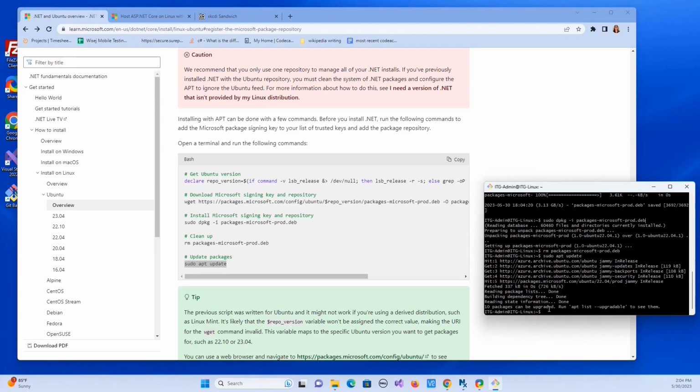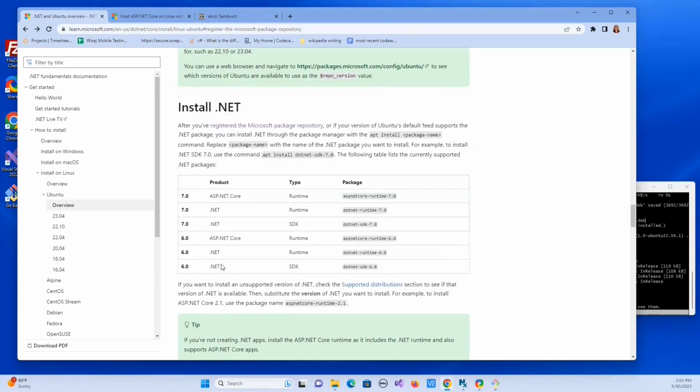It's loading, so we'll give it some time. There we go. Okay, so I'm back to my regular command, so it's done. Then if I scroll down a bit, you'll see a couple of options. So we can install the SDK or the runtime. The main difference is the runtime is just for running applications. The SDK will let you create and build them.